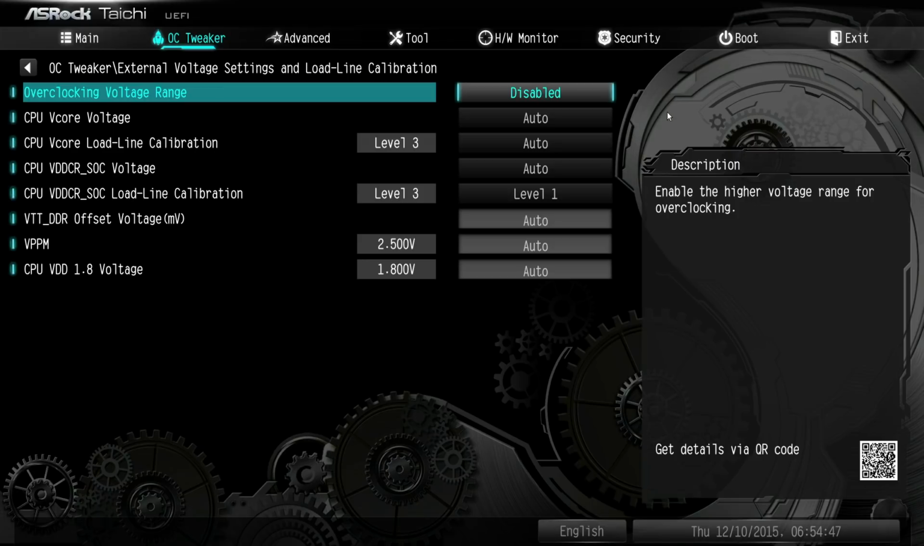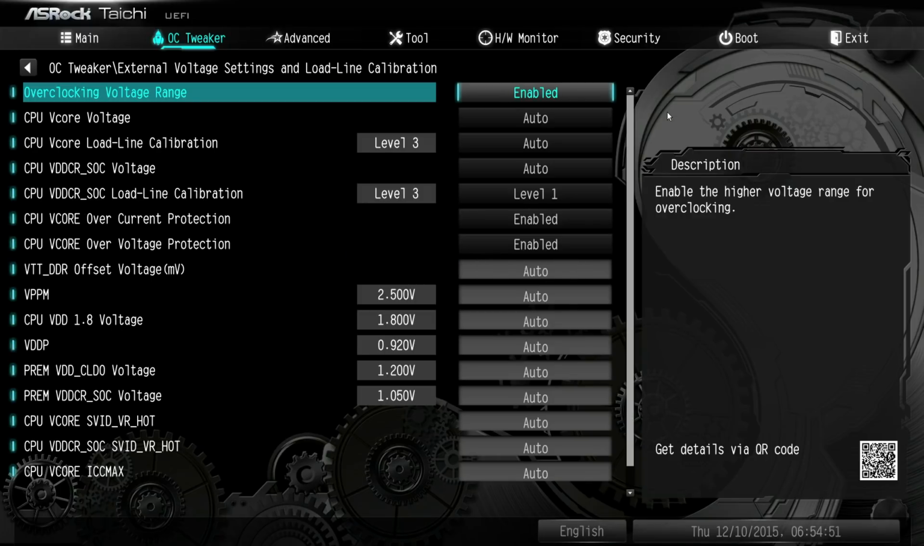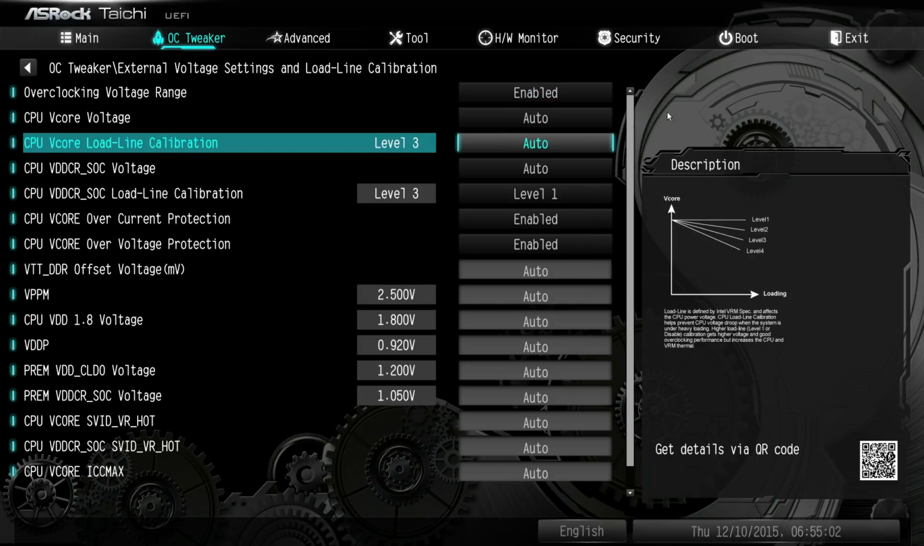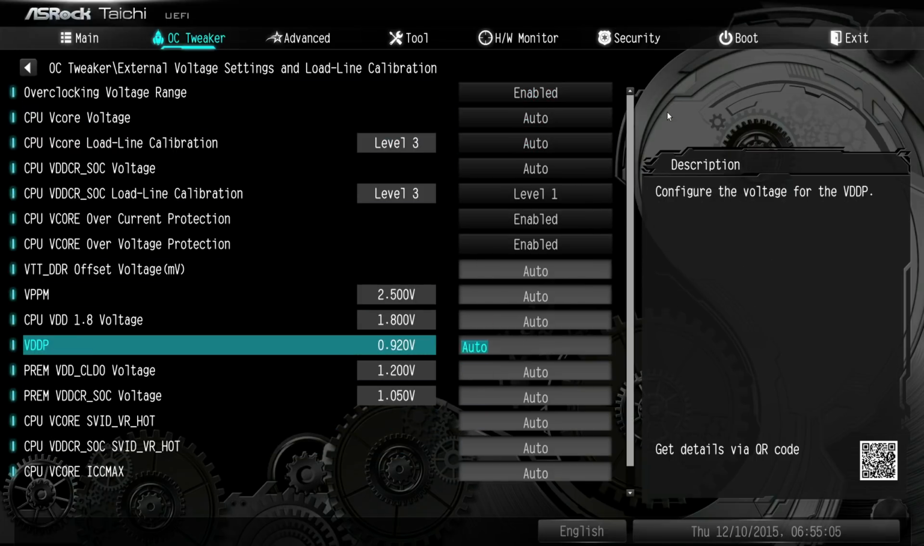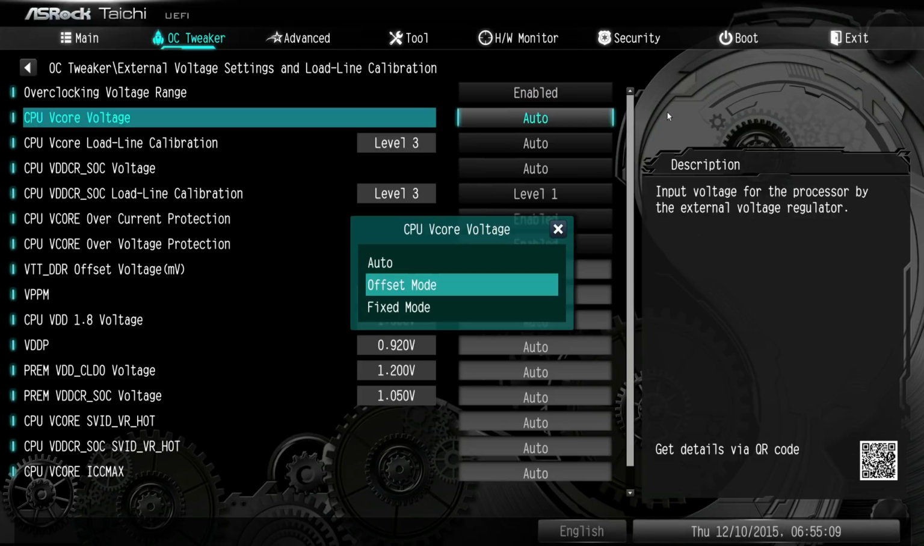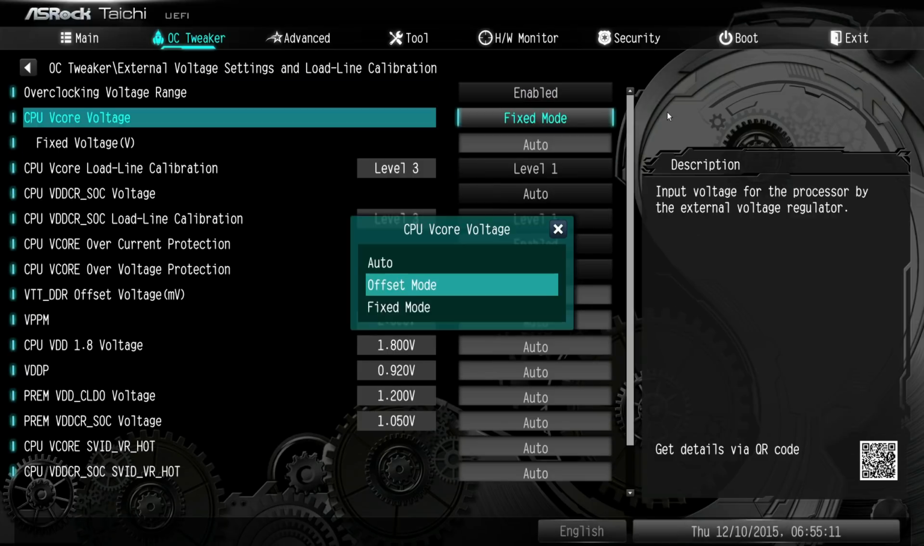Anyway, so next we get the external voltage settings load line calibration folder. They have a folder icon, so I'll just call it a folder, though really we should probably just call it a submenu. Anyway, you have overclocking voltage range, which reveals some extra voltages. Basically, let's go from the top. CPU core voltage, you have offset mode, you have fixed mode.